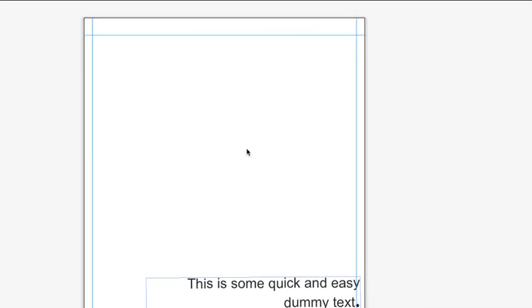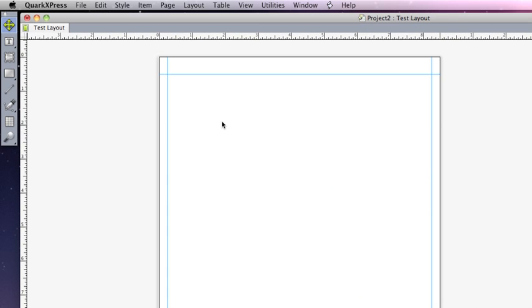Okay, so the next tool we're going to learn is the picture tool, how to add pictures to your document layout. Now, just like the text tool, there's a whole tool associated with it. It's called the picture content tool. It's located right under your text tool.